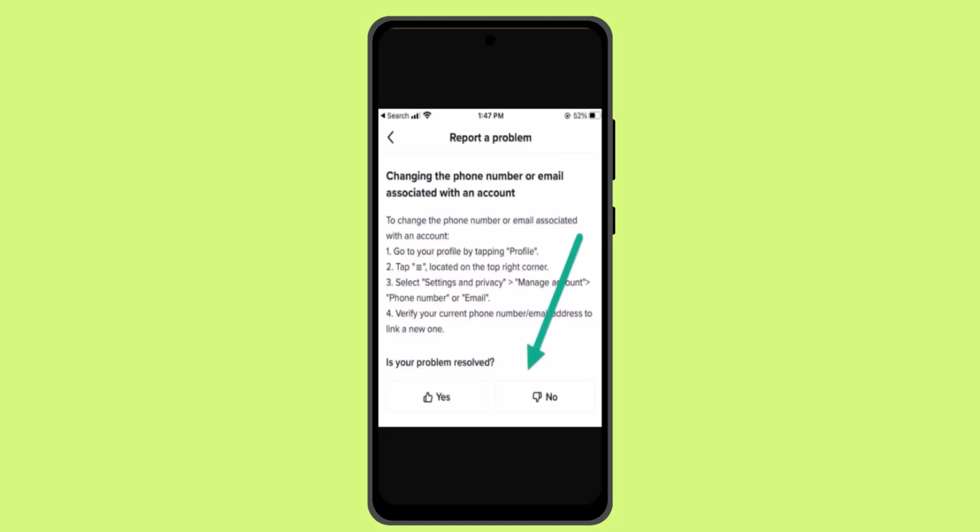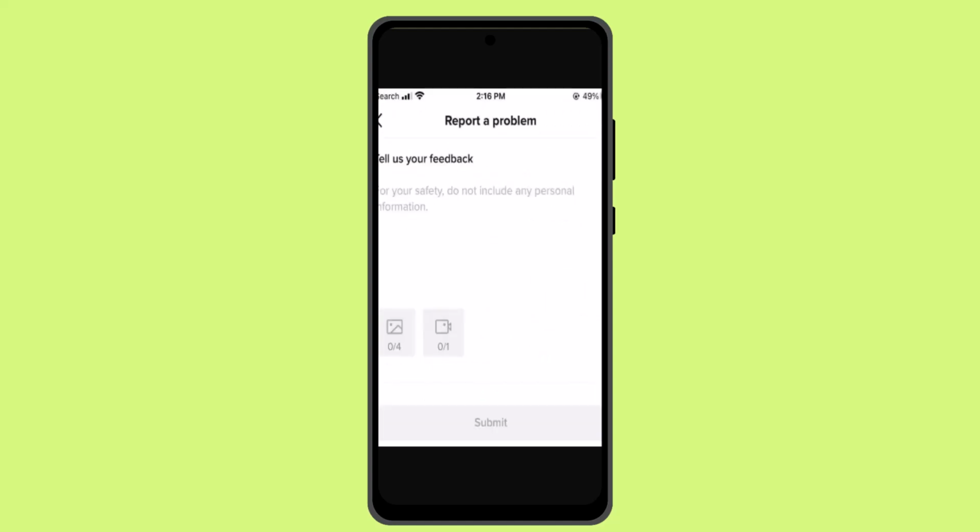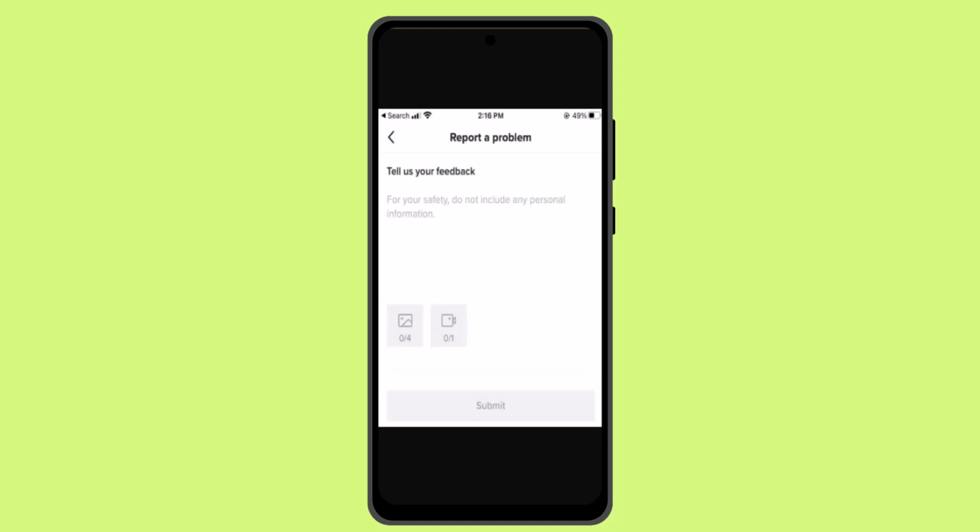Select that. It's going to show you a list of information, so if you're still unable to, then go ahead and tap the No button under it, and once again go ahead and tap on Need more help. Now you need to go ahead and type in the issue or give feedback or submit a request, and accordingly you need to type in what the issue actually is and make sure to give a valid reason and click the Submit button. It's going to take 24 to 48 hours in order to recover your account, so till then you can wait patiently.